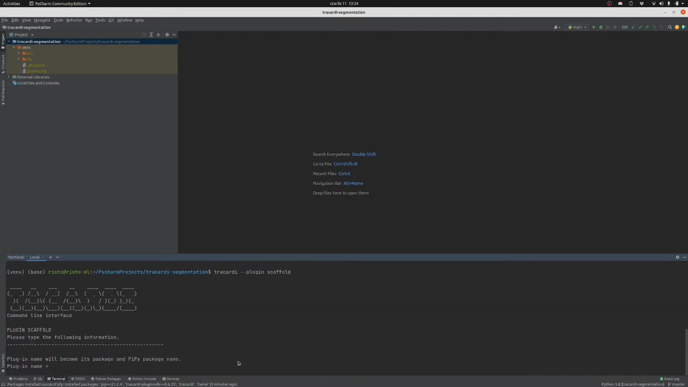And now I have to type a name for my plugin. I will call it Tracardi. This is our convention: we start with Tracardi and a dash, and then the plugin name. I will name it segment. Oh, maybe like this: profile segment.